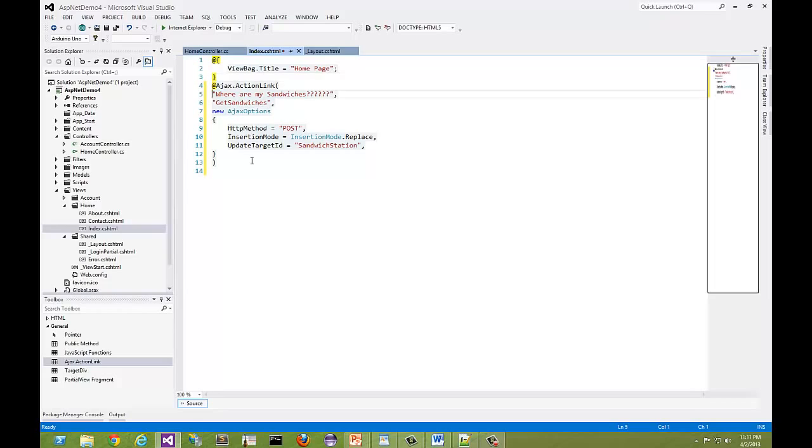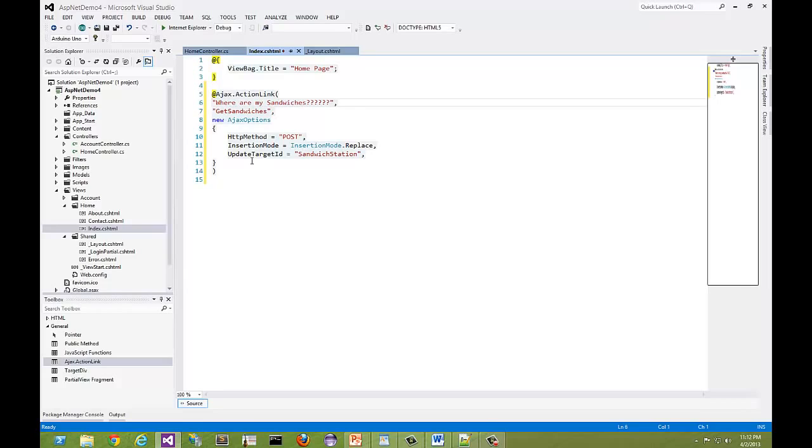Let's overview what this Ajax.ActionLink is going to do. First of all, this is the text, "Where are my sandwiches?" This is the text it is going to render as the link text. In the page behind, this action link is going to call this function named getSandwiches, and I'm going to pass in AjaxOptions with the values of HttpMethod as Post, InsertionMode equal to Replace, UpdateTargetId equal to sandwichStation.